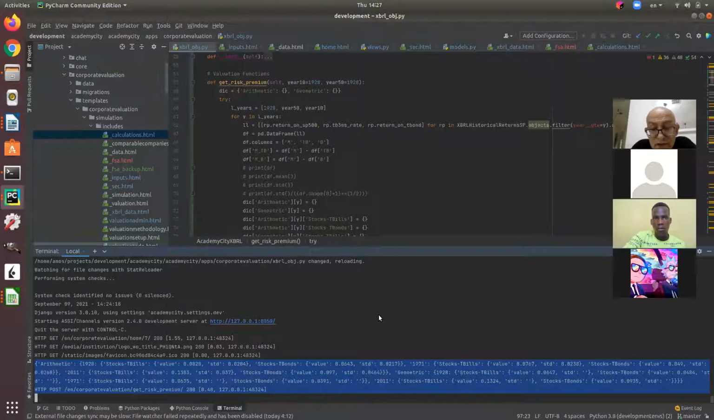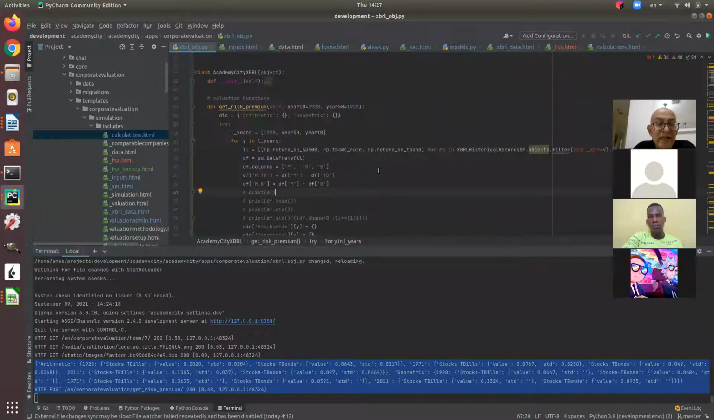And now you just do a loop and pull the data as you need, you know, for the arithmetic, for the 1928, you have stock minus T-bills, the value, standard deviation, same things for the second one. Very easy to pull the data from there. And the one that does the hard work to generate this one, it's this one.